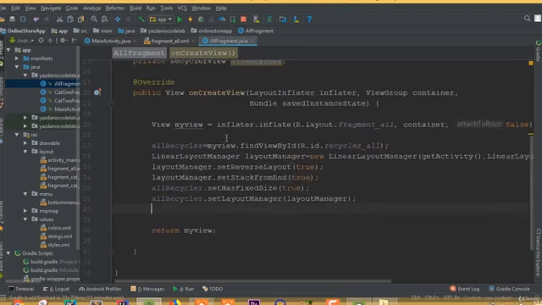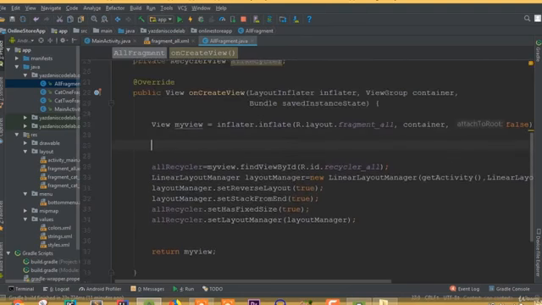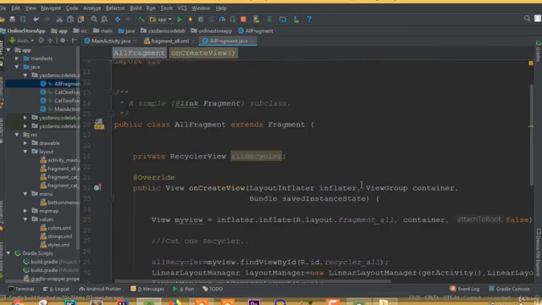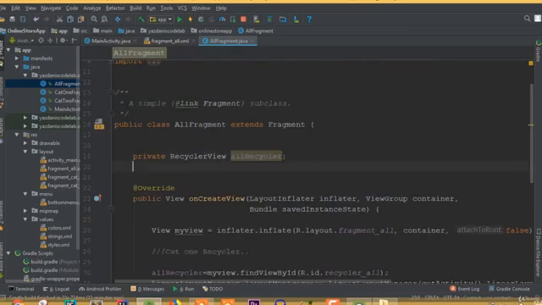Now open this all fragment. Now we need to connect these two recycler views. So we already connected one recycler view. That was our first, and we called it cat1 recycler, and we need to add one more recycler item. So this one is for our cat2. So cat2 recycler.